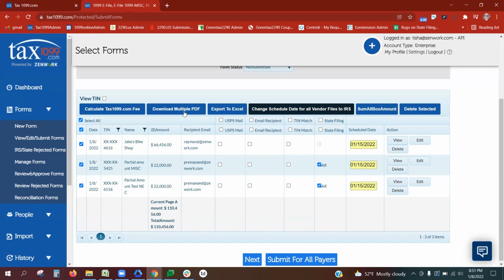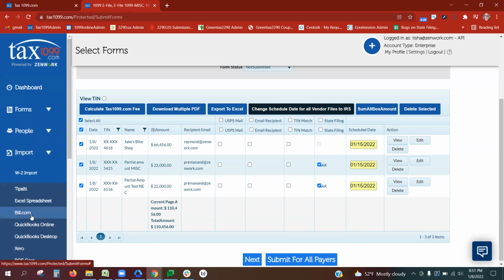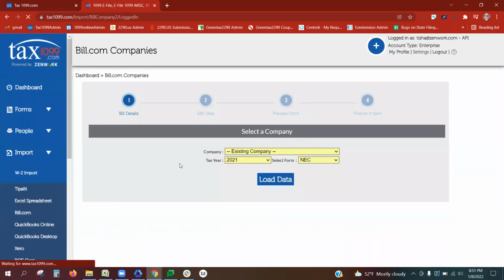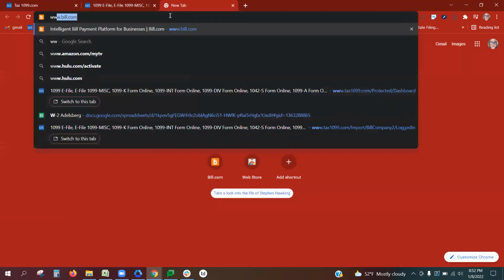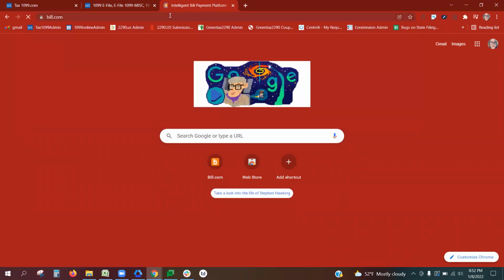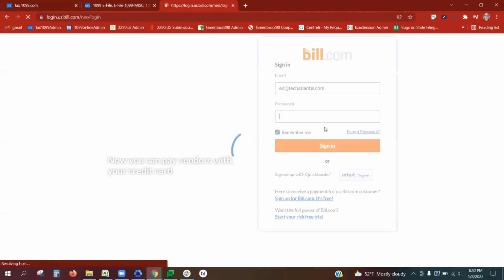If you have another payer or company that you need to import data from, if they exist within that same bill.com account, you can at this point go to import bill.com and then select them from that existing drop-down menu and import the data for the next company. If you have a separate bill.com account that you need to log into to do the next import, you will need to disconnect the app from this company. At this time, you will have to open a new tab and go to bill.com and log back in.